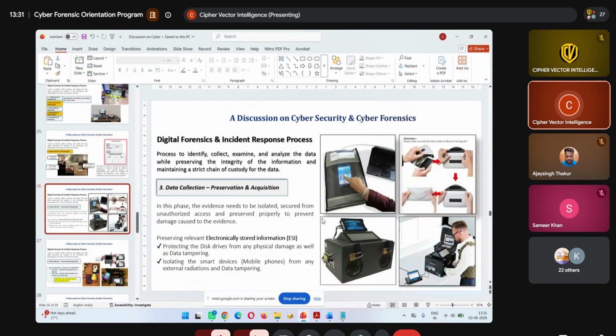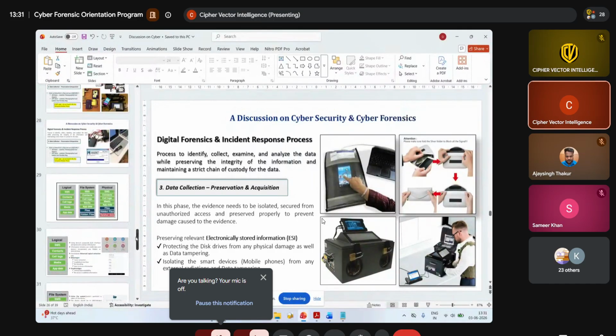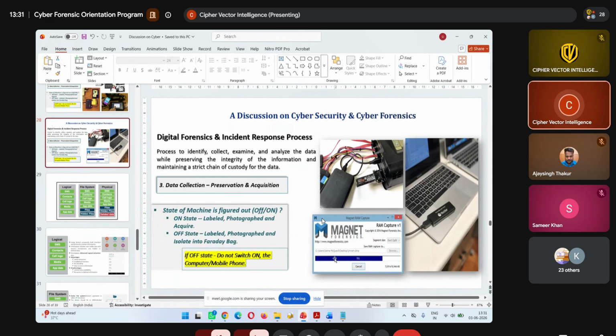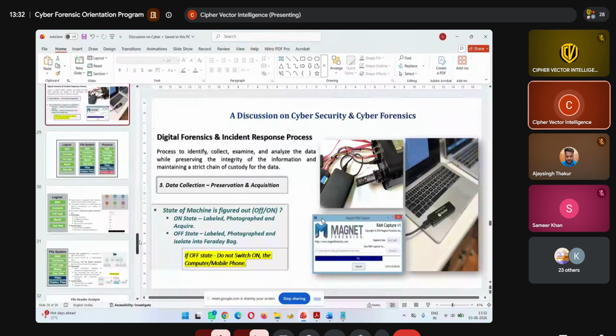mobile phone. These are isolation bags. You can see these are radio frequency isolation bags. You put the mobile phone into these bags and no interference can reach it, so you can maintain the integrity of the file. We are also going to study RAM capture, how to extract RAM data using Magnet tools. Magnet is an American-based company headquartered in Canada. We are going to study this tool, how to capture the RAM data, and then do further analysis.